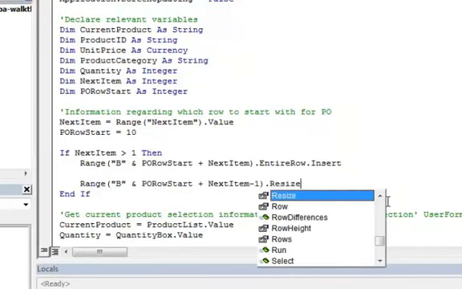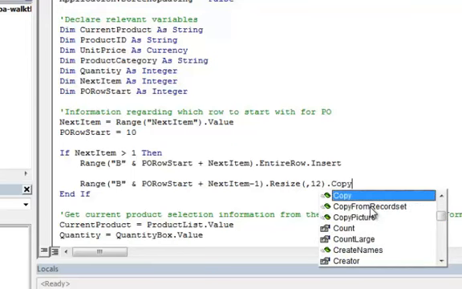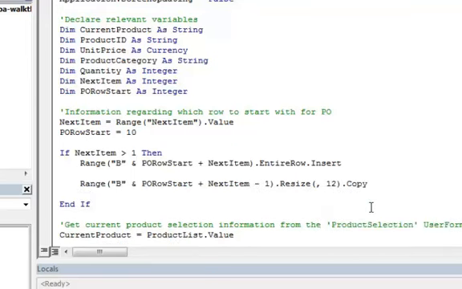Next, we'll add a resize function to make our selection from B to N. Resize works by taking the 2 arguments, the number of rows to resize is the first argument, and the number of columns to resize is the second argument, separated by a comma. In this case, we'll just want to resize 12 columns to our right, so we'll put a blank, comma, 12. Finally, we'll copy the selection.